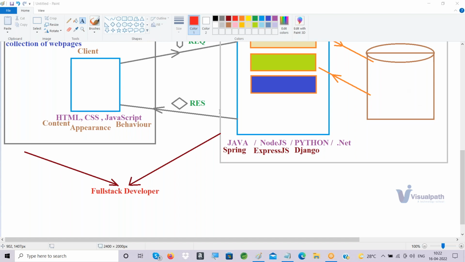Okay, fine. This is about your front end and back end. As I talked about the server side, here I mentioned Java, Node, Python, .NET, something like that. If it is Java, you use Spring as a framework. If it is Node, Express as a framework. If it is Python, Django as a framework, right? In the same way, on the front end side, you use the technologies HTML, CSS, and JavaScript.